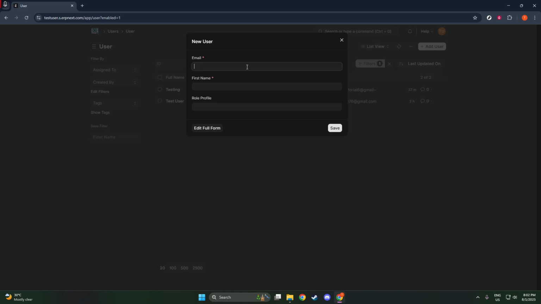Once you've entered all the necessary details and assigned the appropriate roles, it's time to save the new user profile. You can do this by clicking the Save button. After saving, if you've configured your ERPNext system with the proper email settings, the new user will automatically receive a welcome email. This email will prompt them to set their password, ensuring that they can securely access the ERP system right from the start.